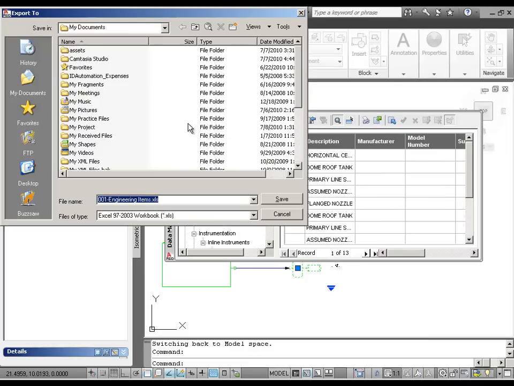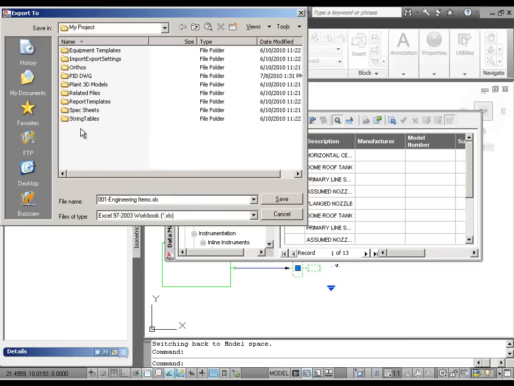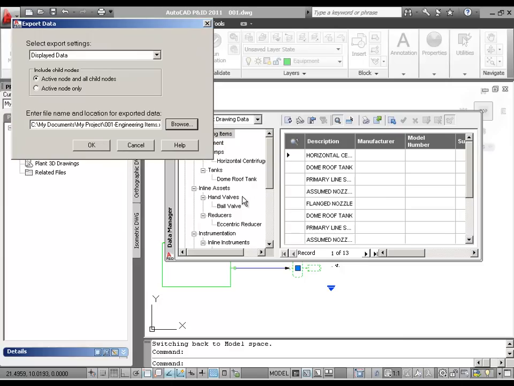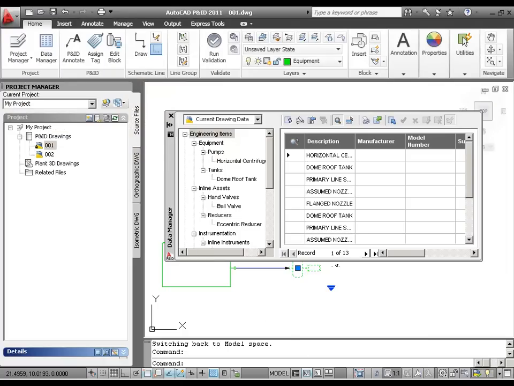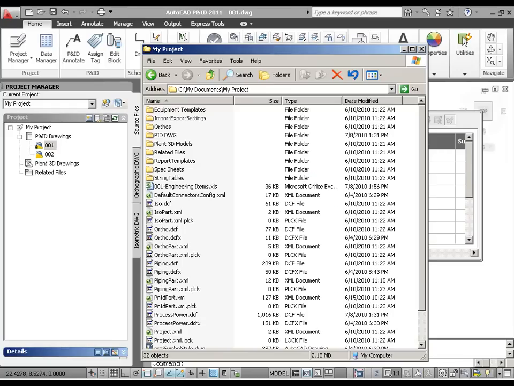I'll click Browse and navigate to the My Project folder. In the file name box, I'll just accept the default spreadsheet file name and click Save. Finally, I'll click OK. Now I'm going to modify the exported data in the spreadsheet I just created.